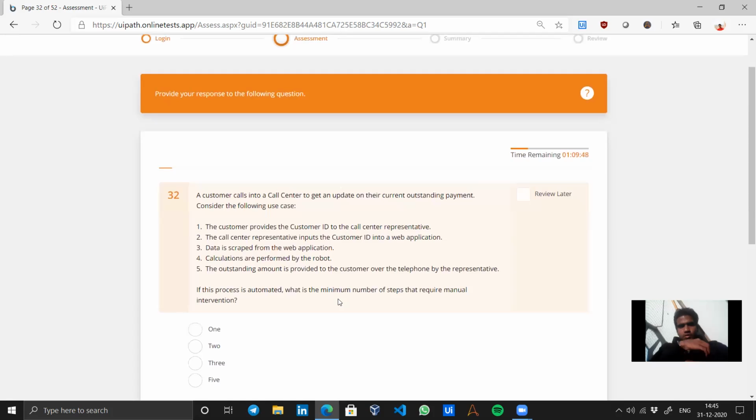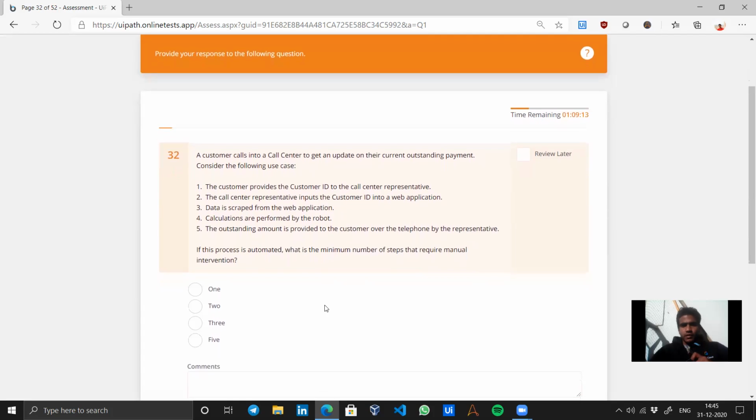A customer calls into call center to get an update of the current outstanding payment considering the following use case. Okay. The customer provides a customer ID to the call center representative. This was one, like bot cannot do this. Person would call, okay, human intervention there. The call center representative inputs the customer ID into a web application. Okay, data is scraped from the web application. Calculations are performed by the robot. The outstanding amount is provided to the customer over the telephone by the representative. Manual. So it requires manual intervention.